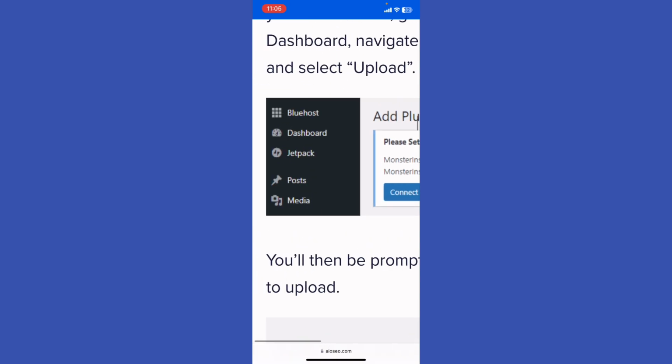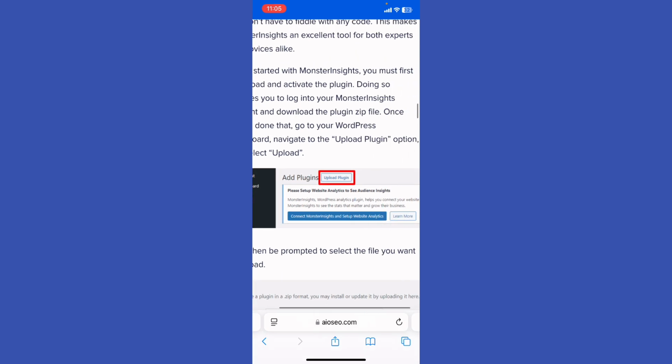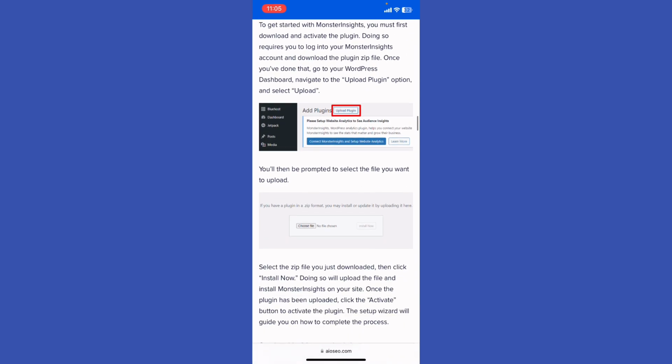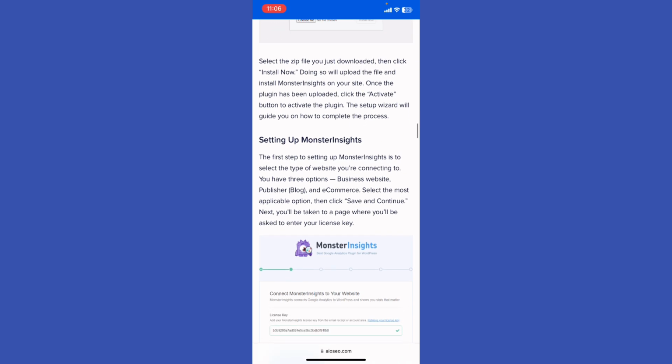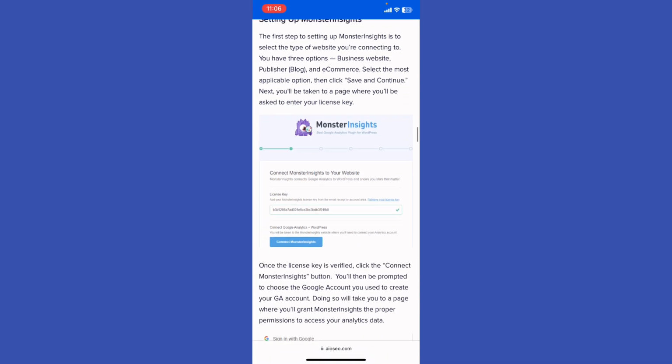on the left side right here, you're going to see the many options. Go ahead and click plugins and then click upload a plugin if you don't have Google Analytics on your WordPress, and then you'll be prompted to select the file that you want to upload. Now select the zip file that you just downloaded, then click install now. Doing so will upload the file and install MonsterInsights on your site. Once the plugin has been uploaded, click the activate button to activate the plugin. The setup wizard will guide you on how to complete the process, okay?